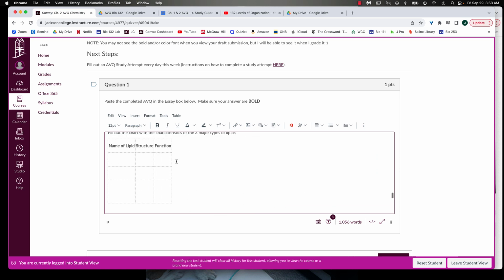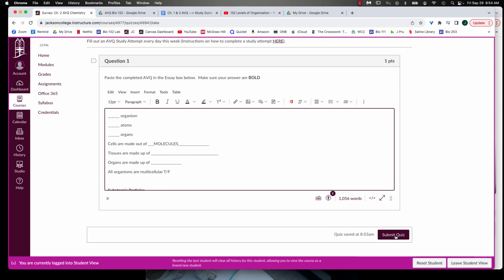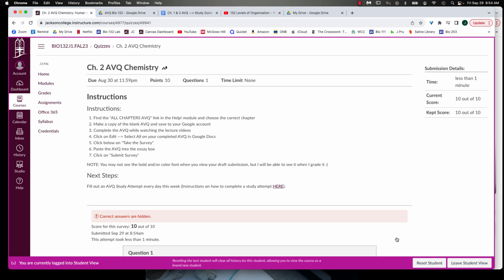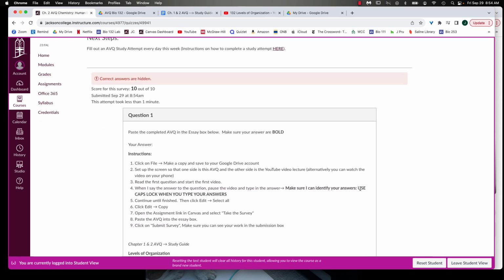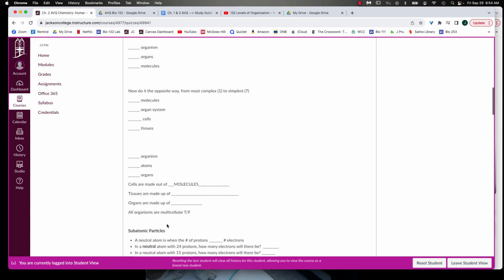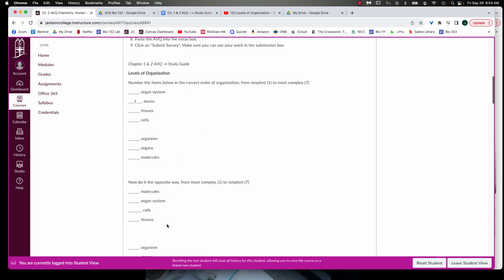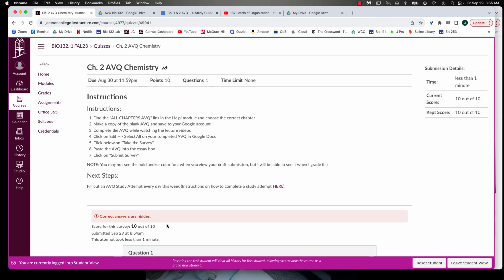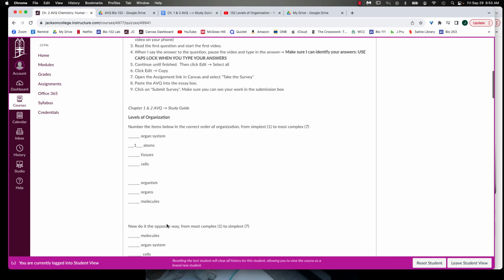So anyway, what you should see is that all of the information is in here and it should be filled out. Remember, I only filled out 1 or 2 things, but you can see that I have capitalized them. When you're finished with that, click on Submit Quiz. Once it's submitted, you can see the submission details to the right. You can also see that your completed AVQ is visible to you. So you don't have to worry if it went in properly. If you can see it in there, that's what I see.